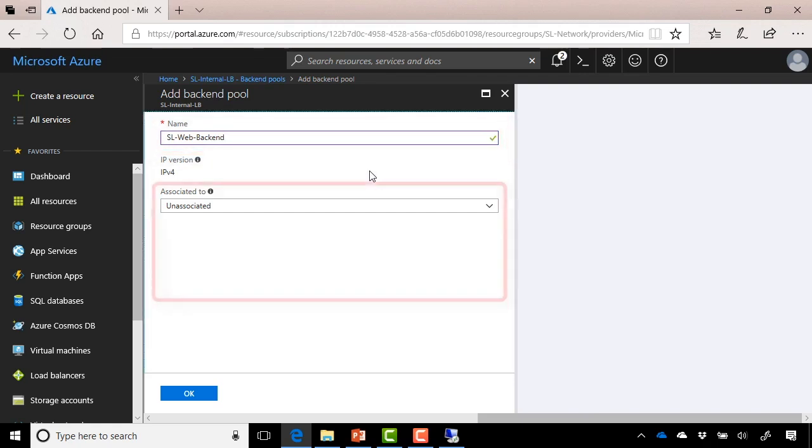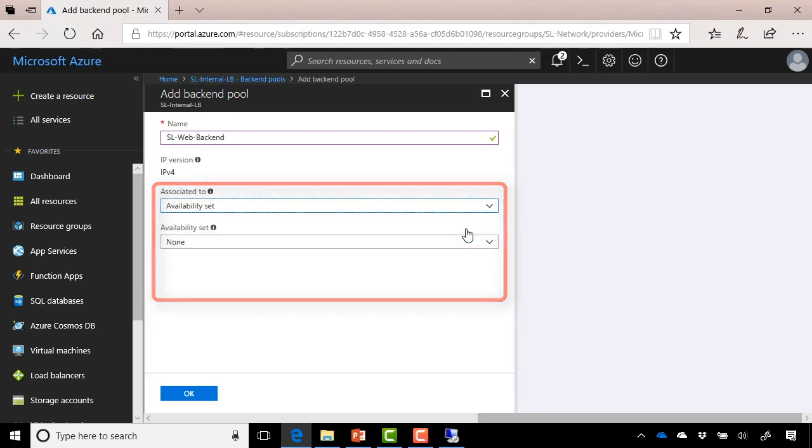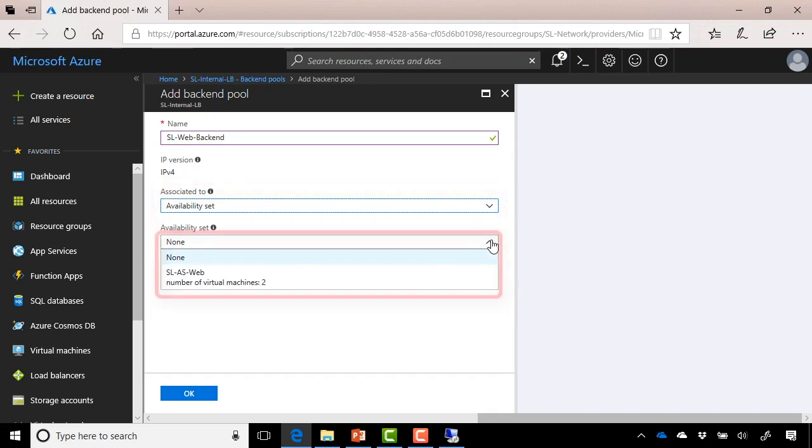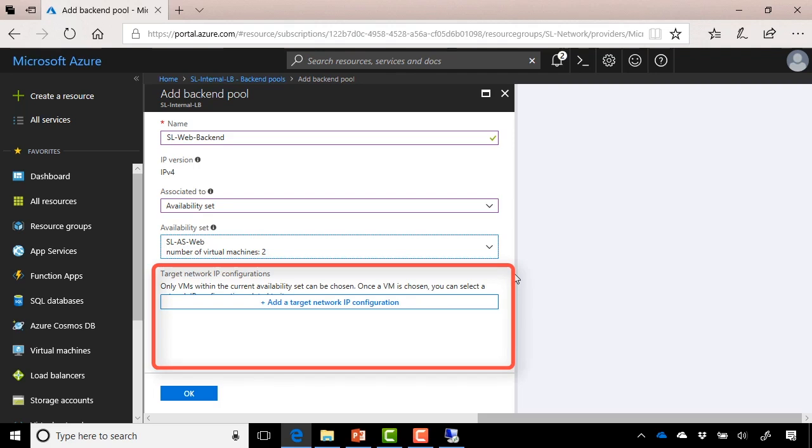And now I choose how I want to associate this. So I can select this drop-down, and I can associate it with a single virtual machine or a virtual machine scale set. Or in my case, I'm going to choose an availability set that I already have. Select that drop-down, we'll select the SLAS-web, that's my availability set with my 2 web servers running in it. Select that, and now this is very important, you need to add your target network IP configuration. So you're going to need to do 2 of these, one for each virtual machine.